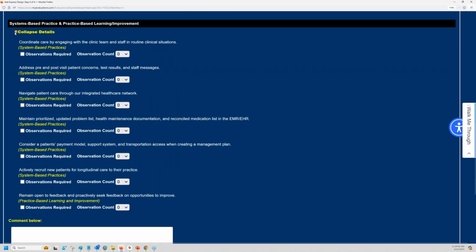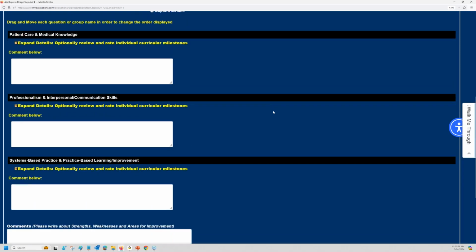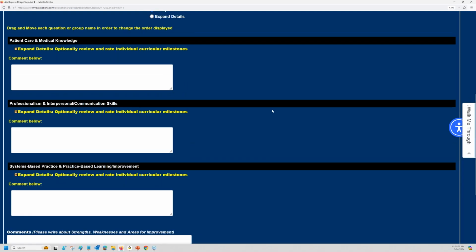Now, the entire idea of this assessment form here is to allow the faculty to utilize the mobile app and to be able to dictate their narrative assessment directly into the mobile app, so they're not having to type anything. The whole idea is about making this as easy as possible.